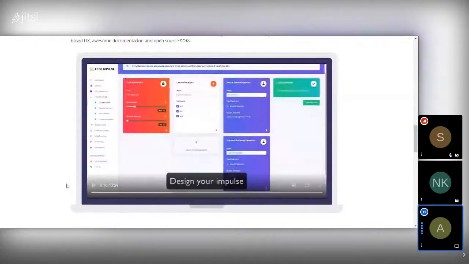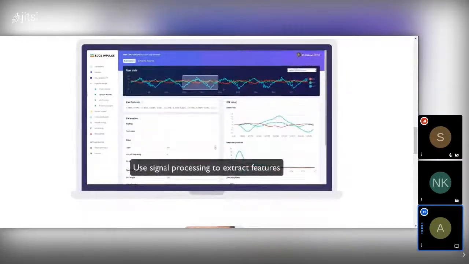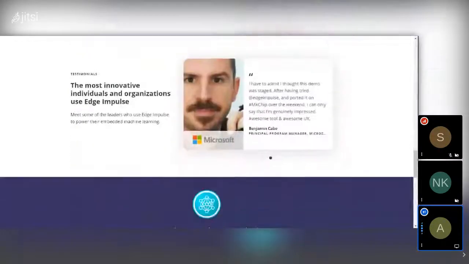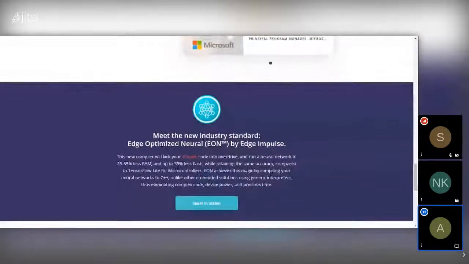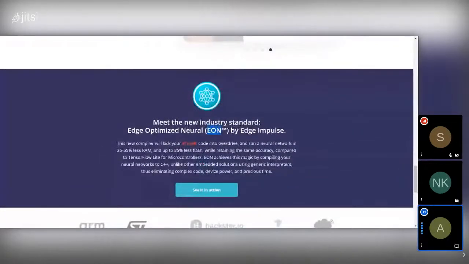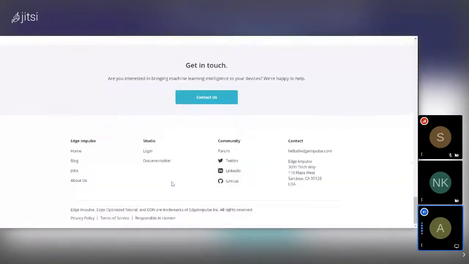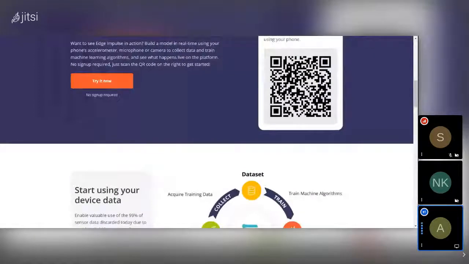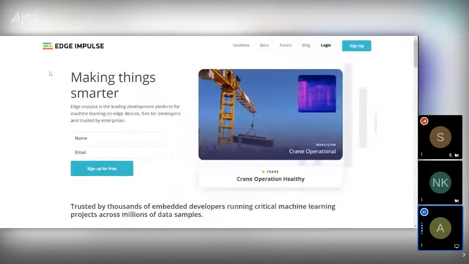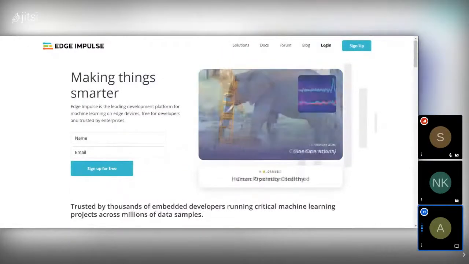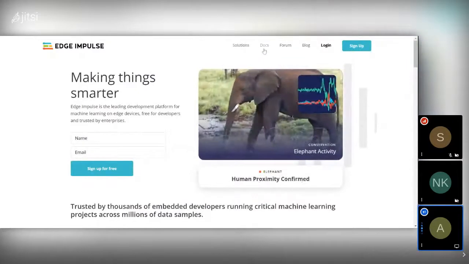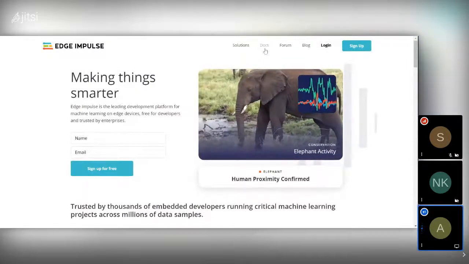So these are small demo videos which can show you things like that. These are some reviews for it. And this is the thing I was telling you about, the EON by Edge Impulse, which reduces the RAM percentage to around 50% and uses less flash memory. Some supporters, and yeah, this was it. This is from the first page of Edge Impulse which you get on searching it. And then let me go to the documentation part.